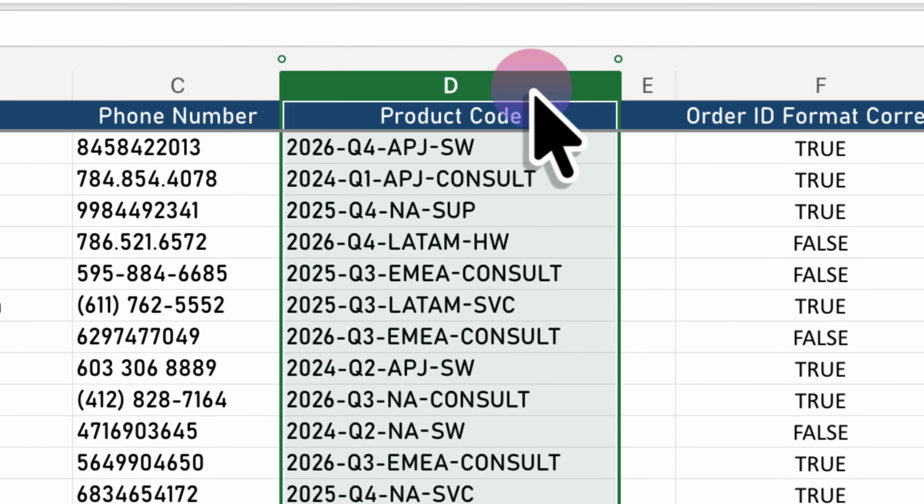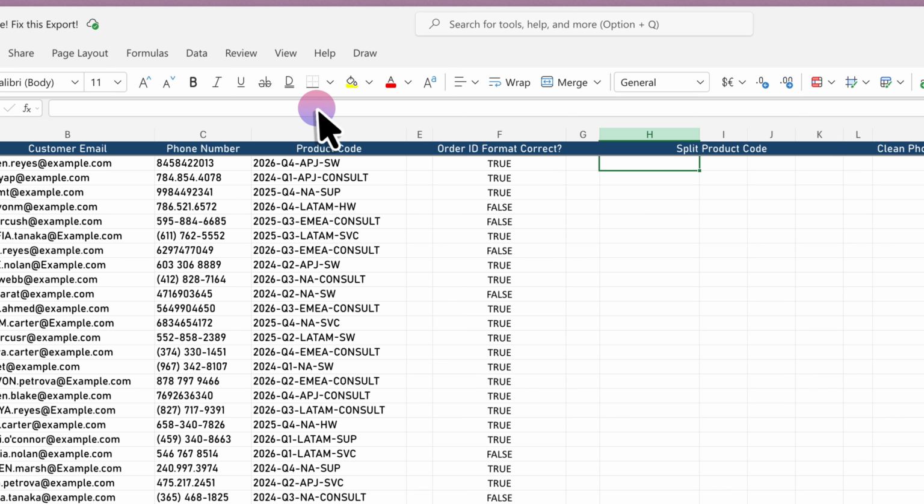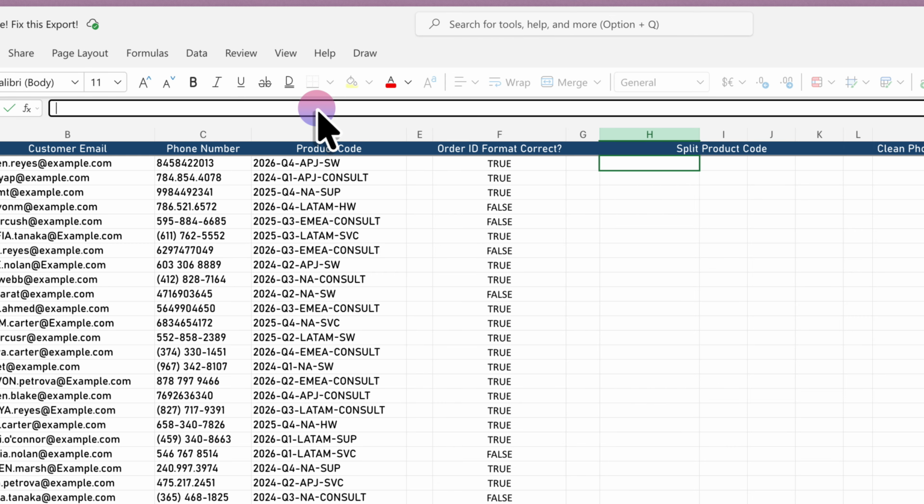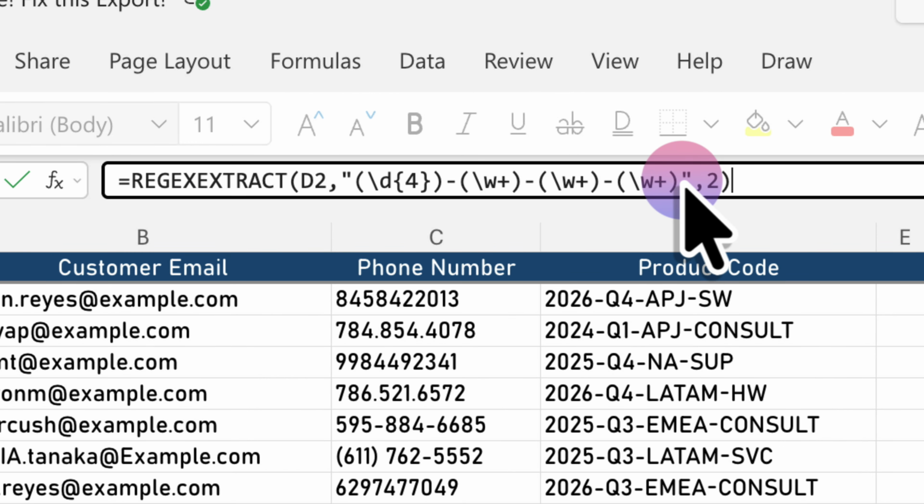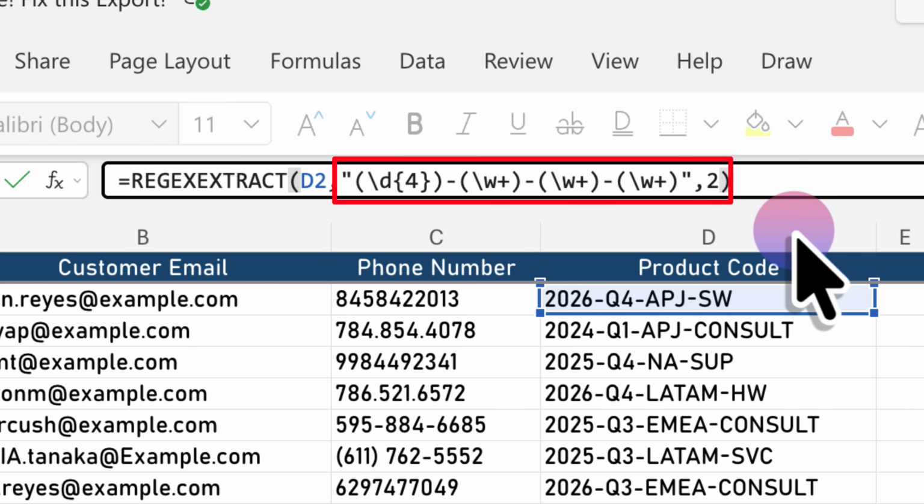However, regex handles this with what we call capture groups. They're bits of the pattern wrapped in their own parentheses, with each one grabbing a separate piece of the match. So, what our formula will look like is this. We have 4 sets of parentheses and 4 capture groups. The first one's 4 digits, so that's our year. And then the other 3 are 1 or more word characters each, separated by the dashes in between. So that'll be our quarter, region, and category. That trailing 2 on the end is an important bit though.